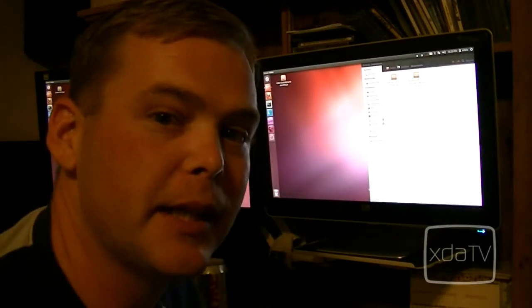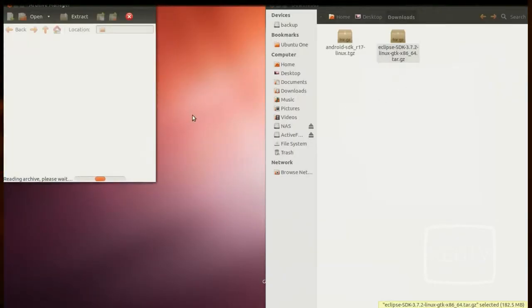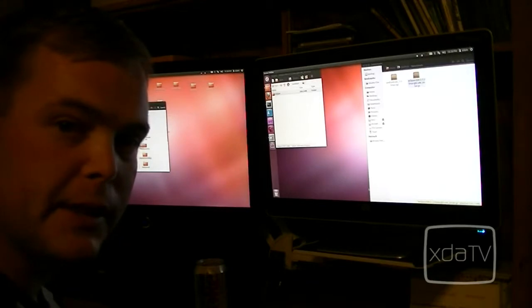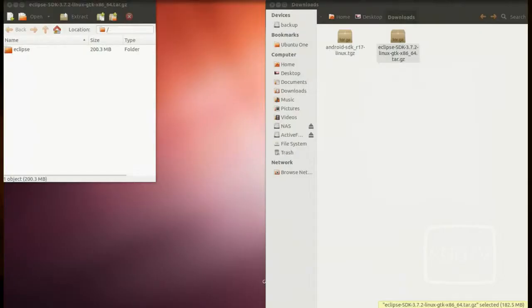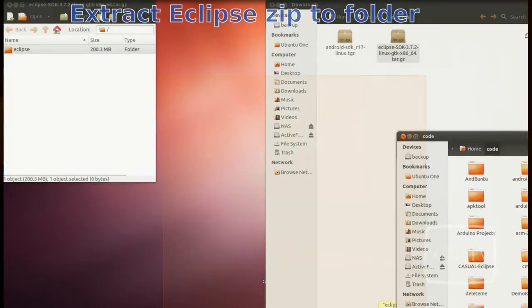So now our files have downloaded. That was quick. The first thing we need to do is set up Eclipse IDE. So we'll open it up. Now I personally keep all of my stuff in a code folder. I recommend you do the same because it keeps things organized.